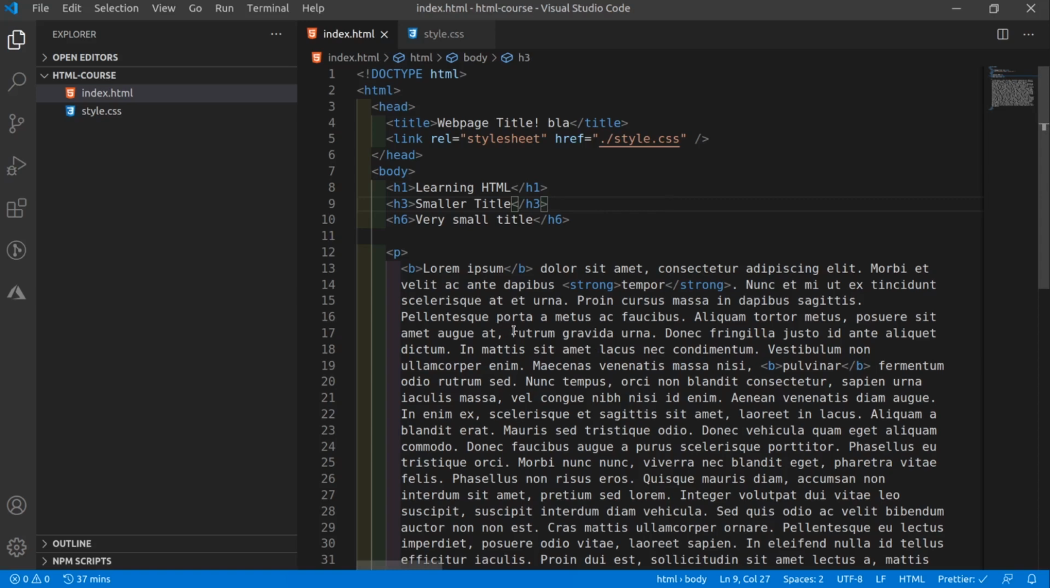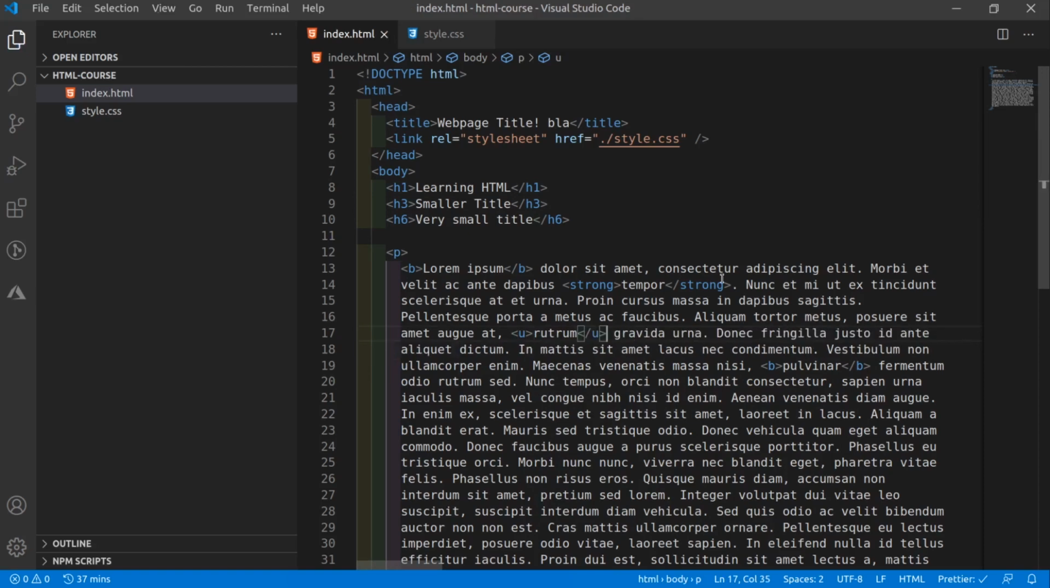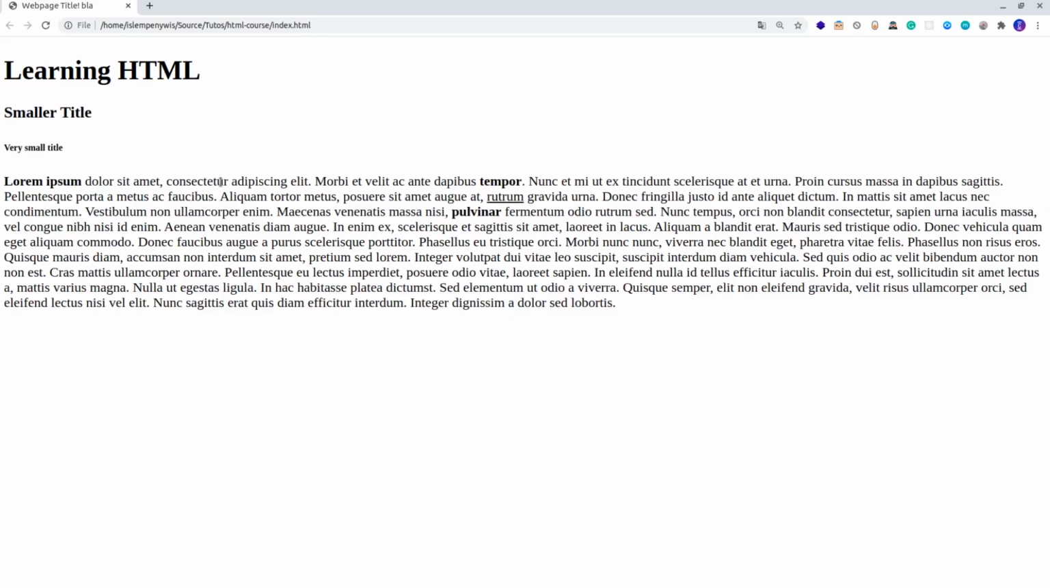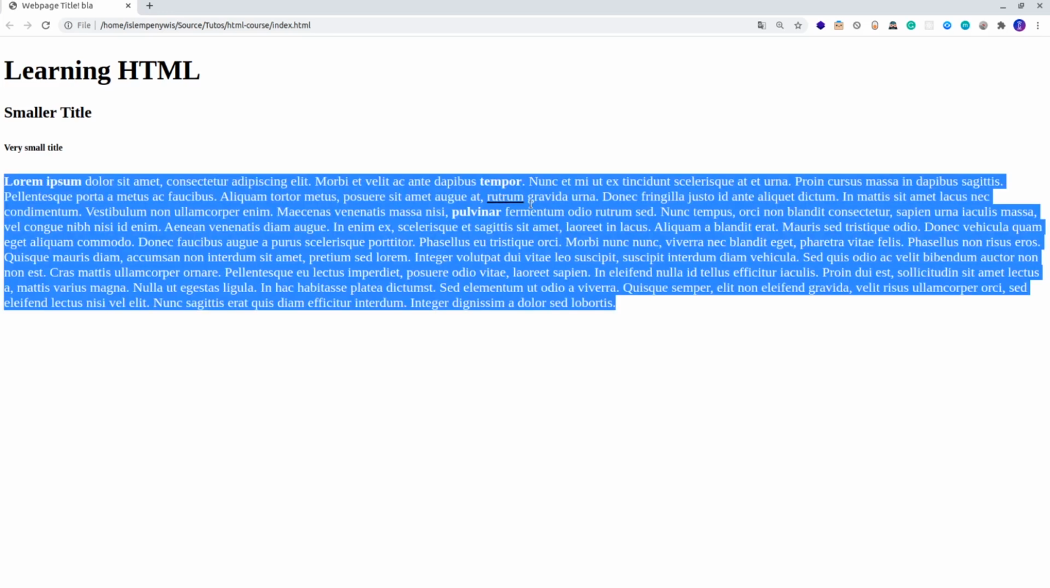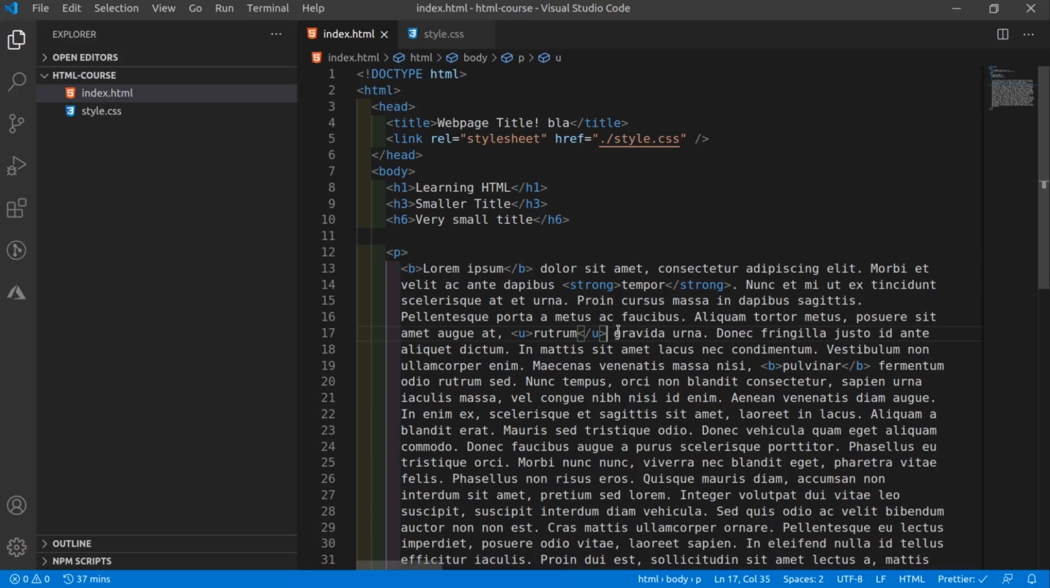Of course, you can do other things like underlining. U is the shortcut for underline. You put that in and refresh, and you should get an underline in here. So the term has an underline. You can pretty much have it however you would like.